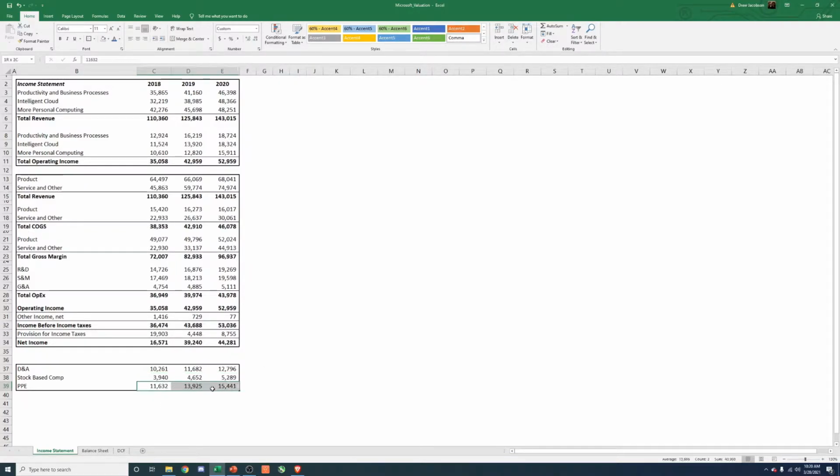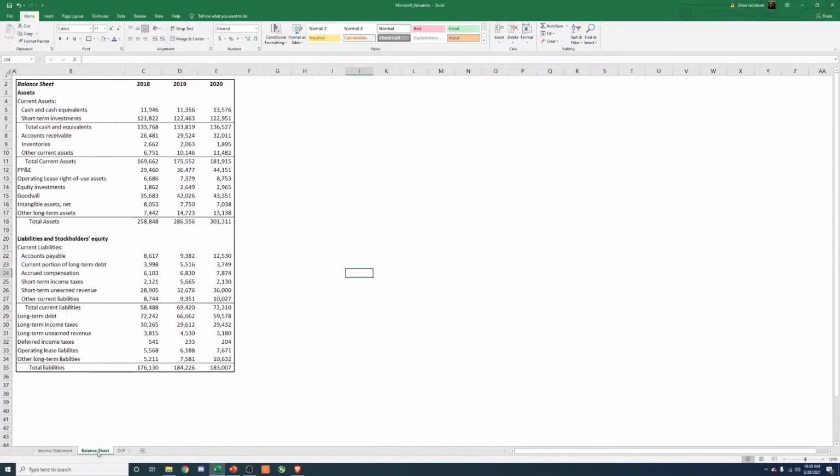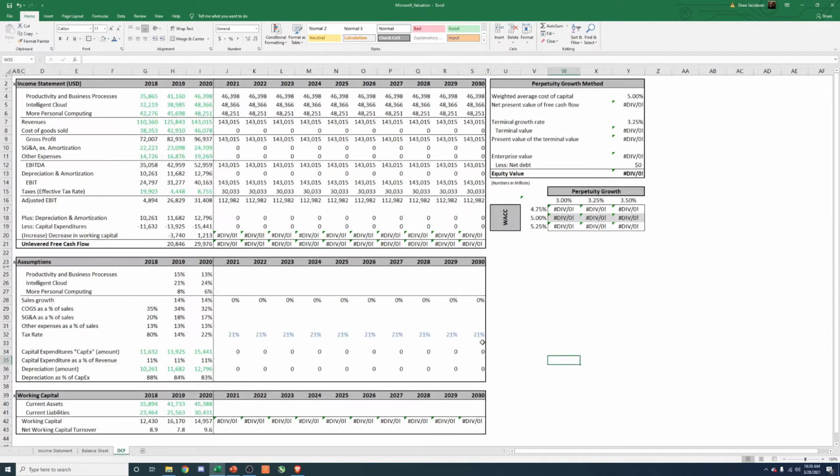And then PP&E is just CapEx, purchase of property, plant, and equipment. So we have the CapEx numbers. I also copied over the full balance sheets, and we'll really need this for our working capital calculations and then for net debt. So we'll go ahead and bring this over to the DCF now.